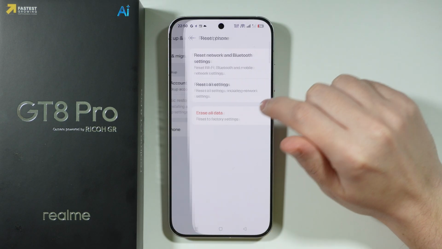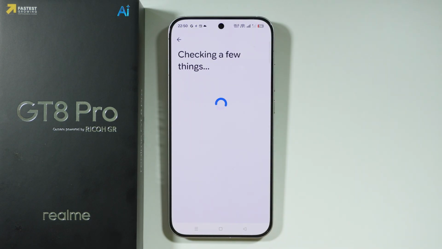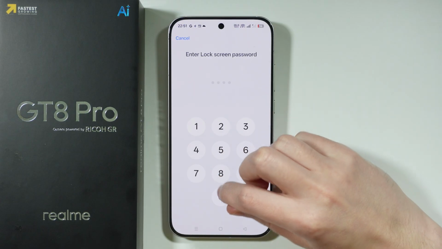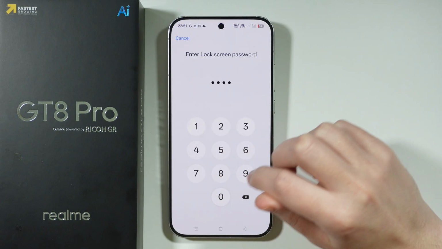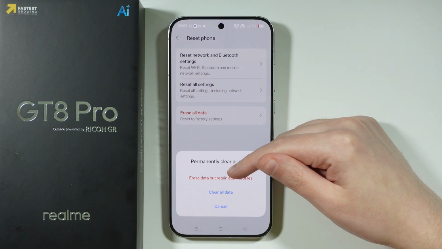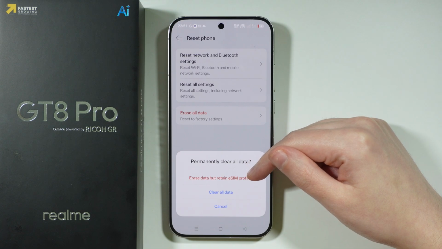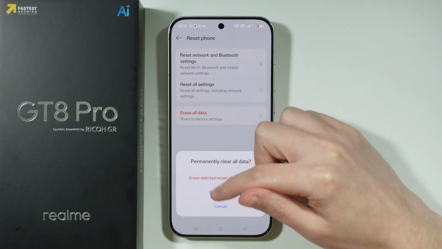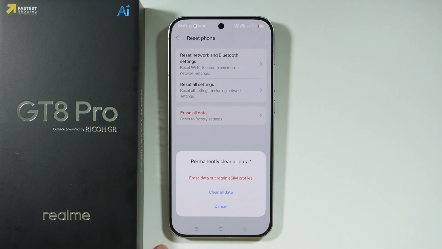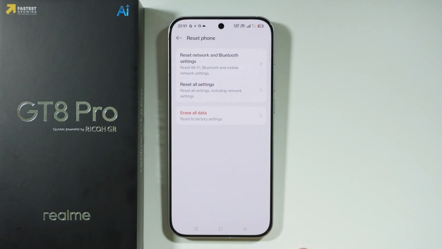Then we have Reset Phone and then Erase All Data. Of course, in here we need to enter the screen lock password in order to continue. And then we can erase everything, but we can keep eSIM profiles, or you can decide to reset everything, including eSIM profiles. Of course, remember to make a backup of everything that is important that you don't want to lose in the process, because this will remove literally everything that you have on your phone.